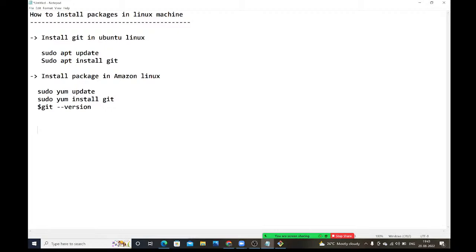Suppose you want to install Java, then what you need to do? You need not take the update multiple times. Whenever you connect with that Linux machine, just take update once. That is enough. Now I want to install Java. Sudo yum install java. Whether Java is installed or not, how can we know? By using java -version. It prints the installed version of Java.